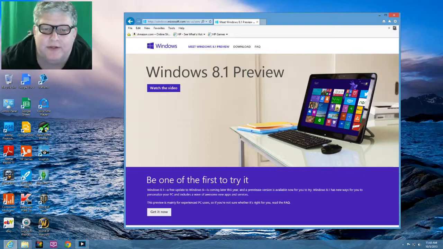Today on Dark Matters, I'm going to show you how to load Windows 8.1 Preview on a virtual machine. And I'm going to just explain quickly what Windows 8.1 Preview is and what a virtual machine is.